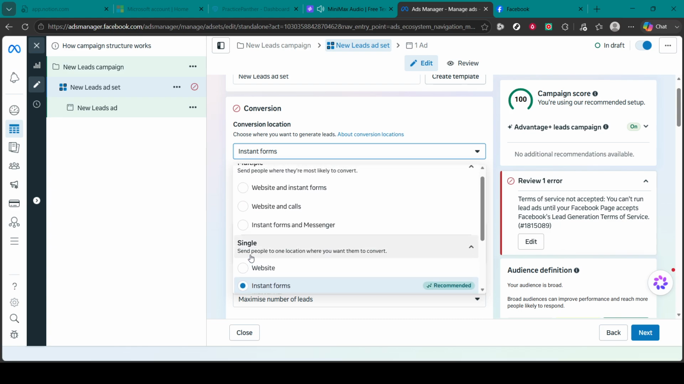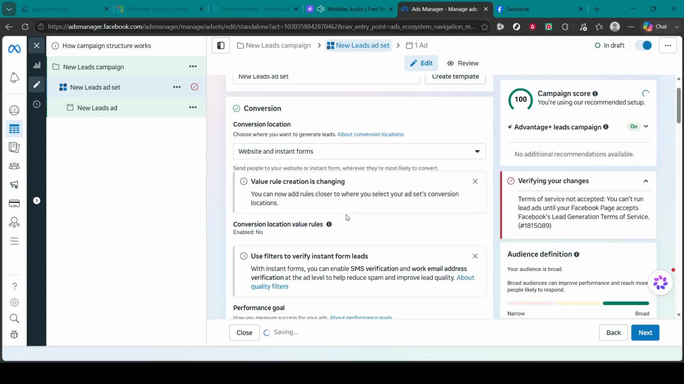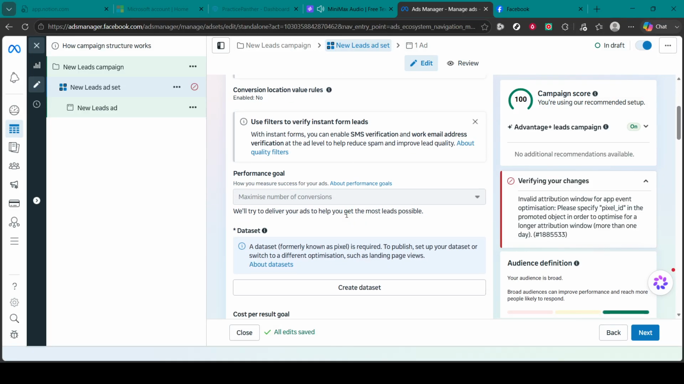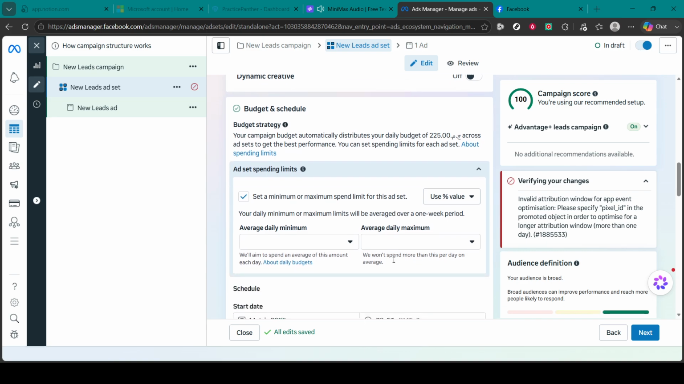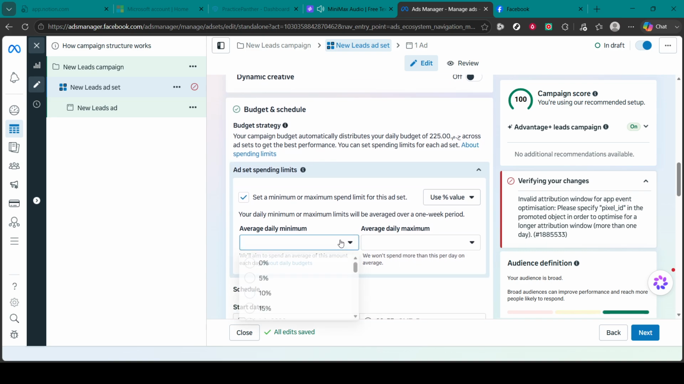This option allows potential customers to fill out a built-in Facebook form without leaving the app, which can often make the experience faster and more convenient. After choosing your preferred conversion location, continue setting up the rest of your ad set. Configure your budget, schedule, audience, and any additional campaign settings that apply to your advertising goals. The key step is making sure you've selected the correct conversion location before moving forward.